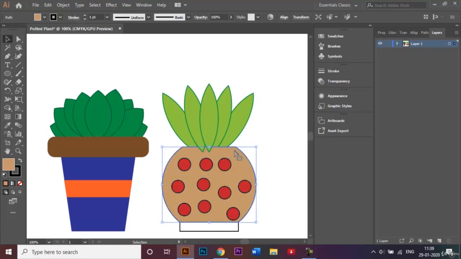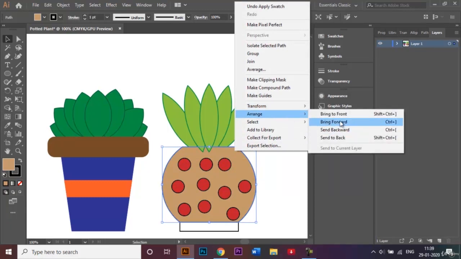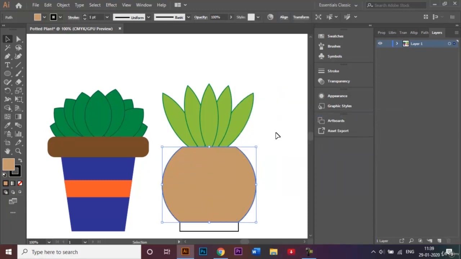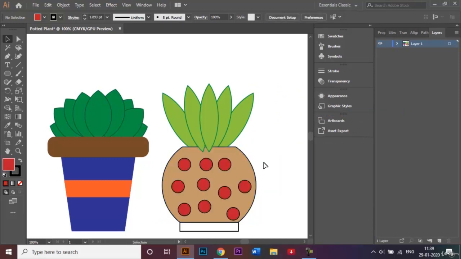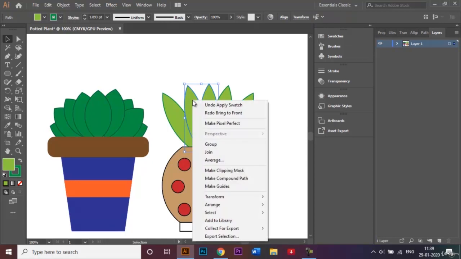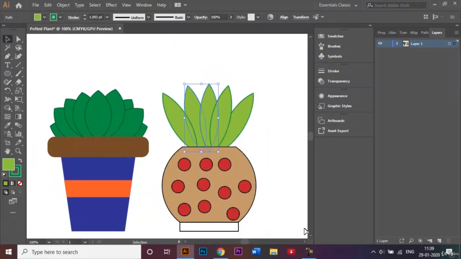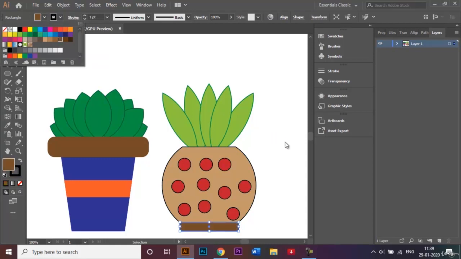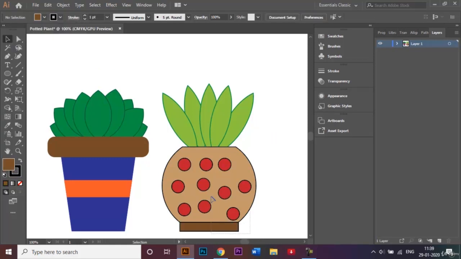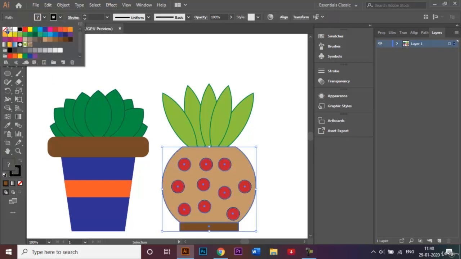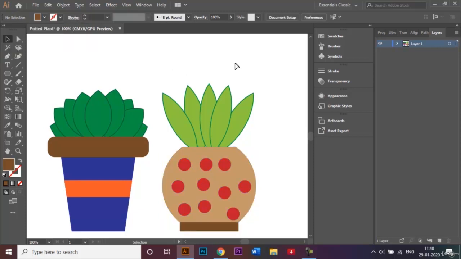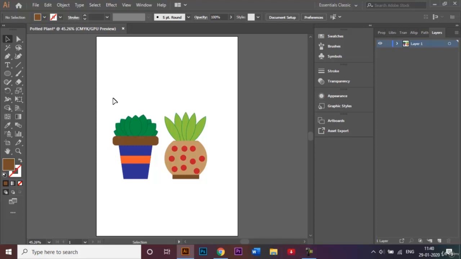I'll choose this shape again and right click, Arrange, Bring to Front. Wait, whoops, not Bring to Front. Actually, I'll just select these two and send them to the back. Yeah. And I'll just select this again and select a dark brown. Okay. I'll select all this, and since I don't want the black stroke to be there, I'll remove the stroke like that. And there you go. We've made two really cute potted plants.